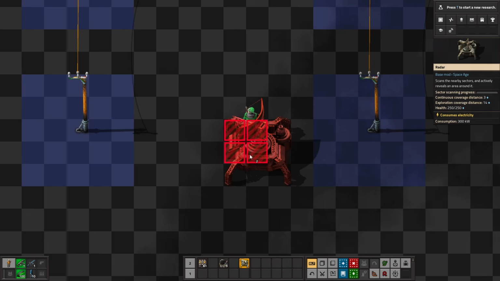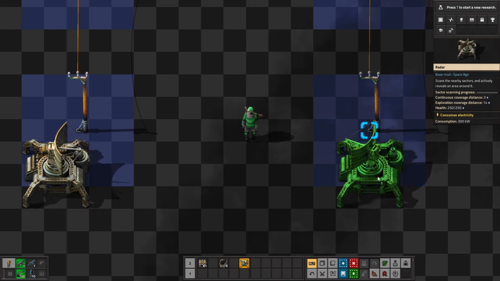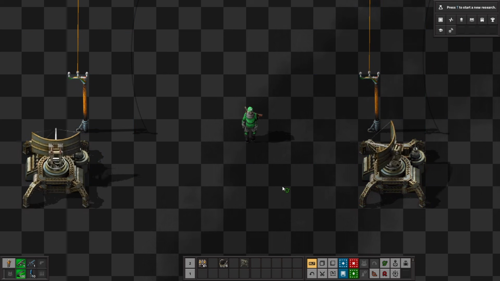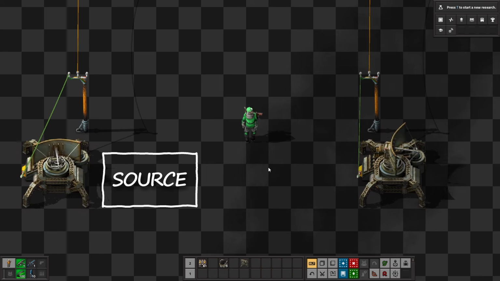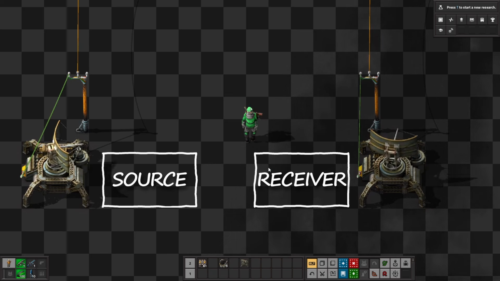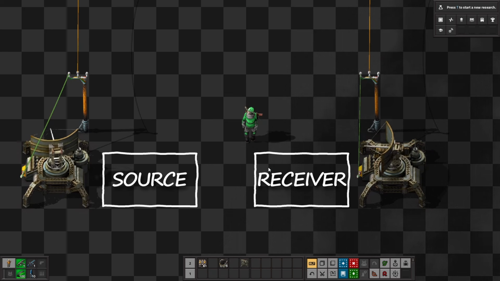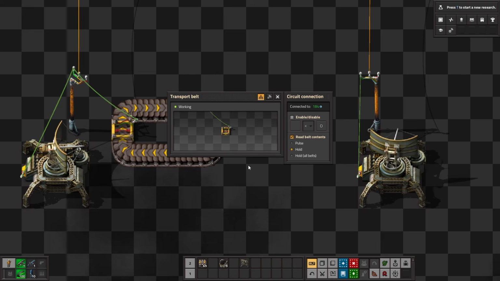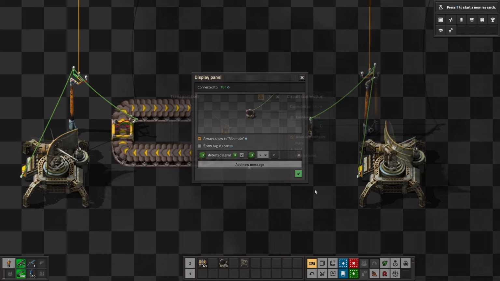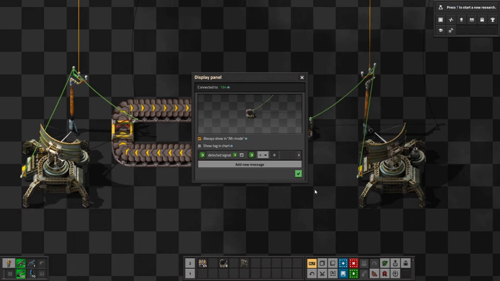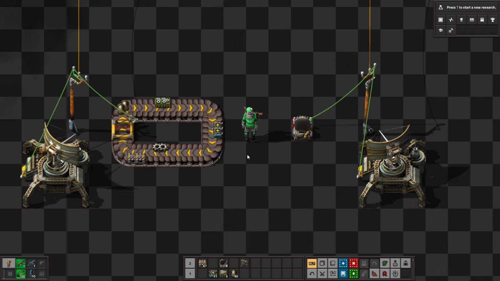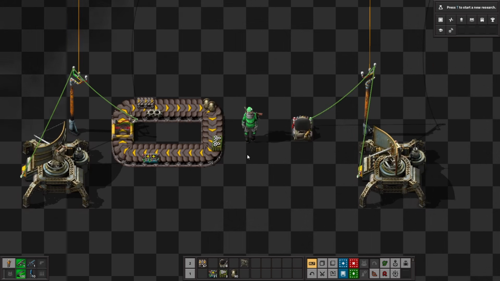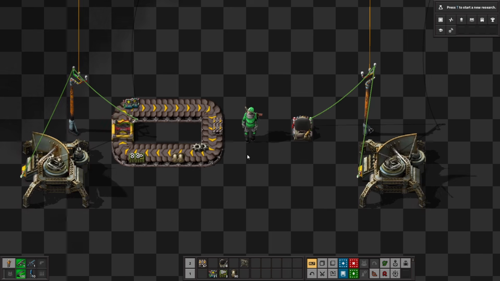Start by placing down 2 radars in range of a power pole. Next, connect a wire color of choice to both. To see the signal transmission in action, a signal source and a signal receiver are required, but anything goes really. For this example, I'm gonna tell a belt to read passing contents and a display panel to show me any detected signals. When I now drop various stuff on the belts, the display panel will light up with corresponding signals as the items pass over the belt reader.